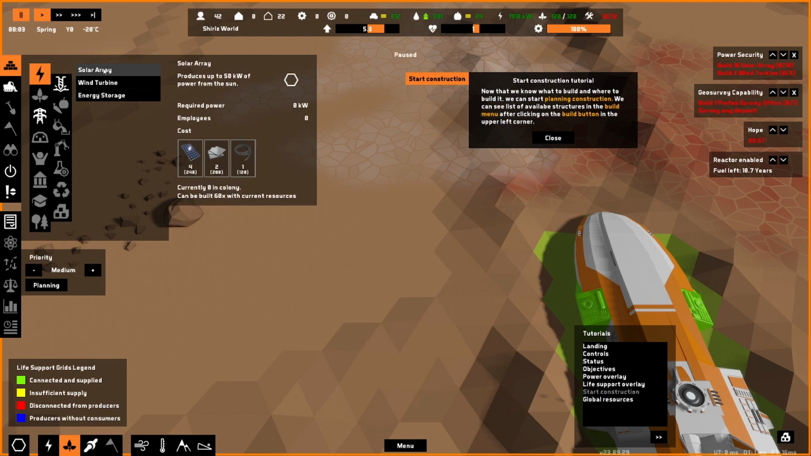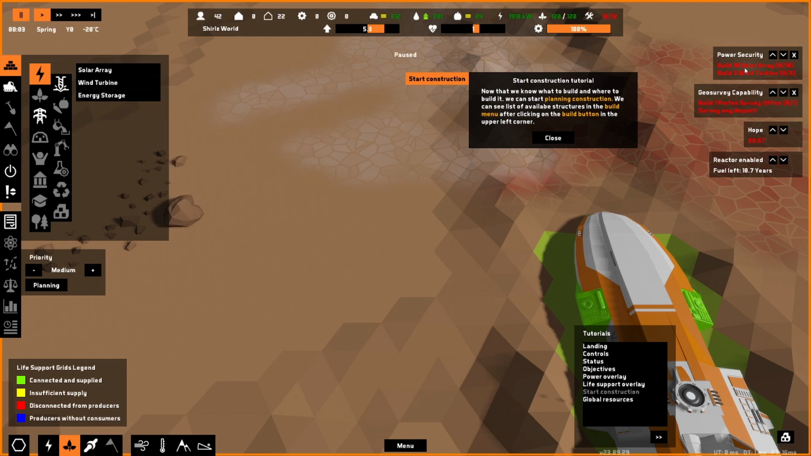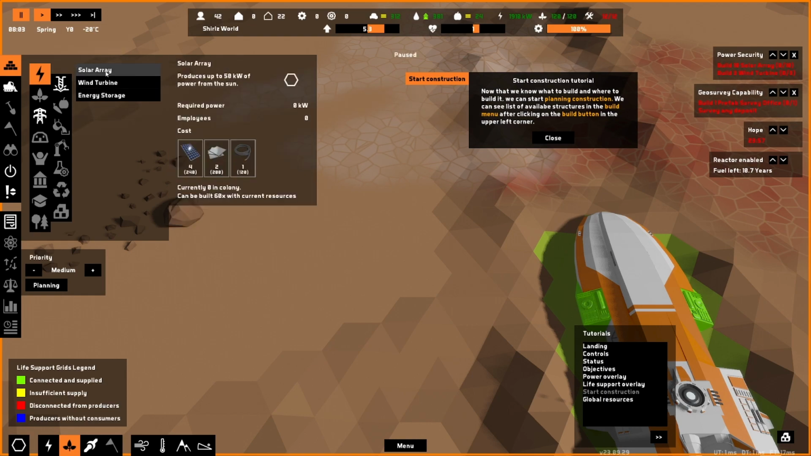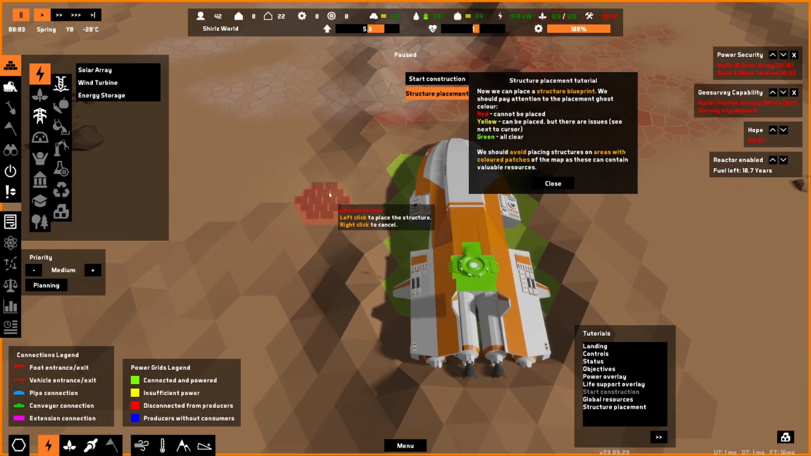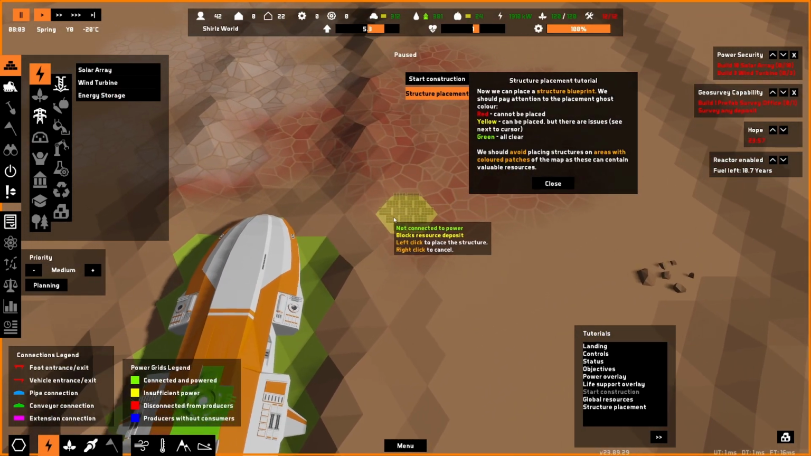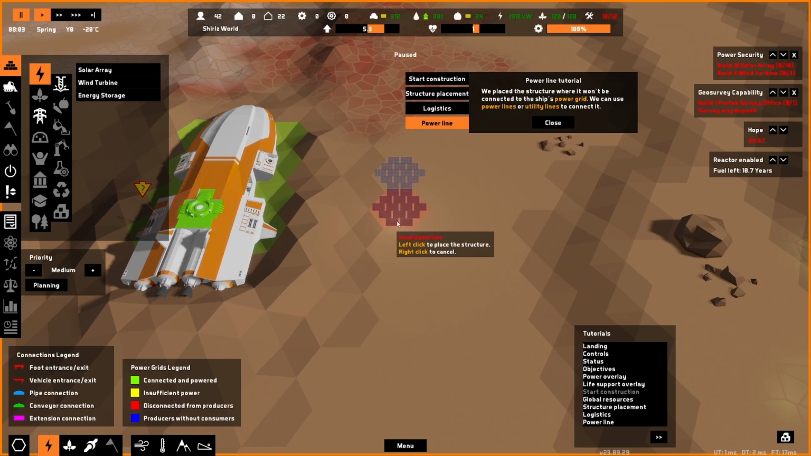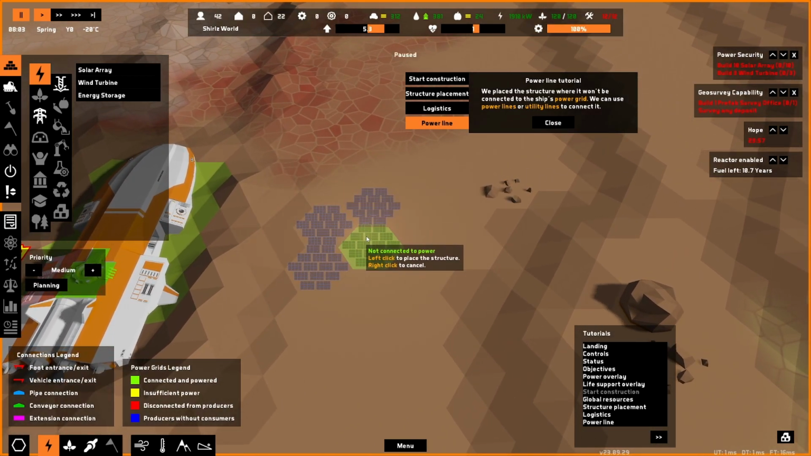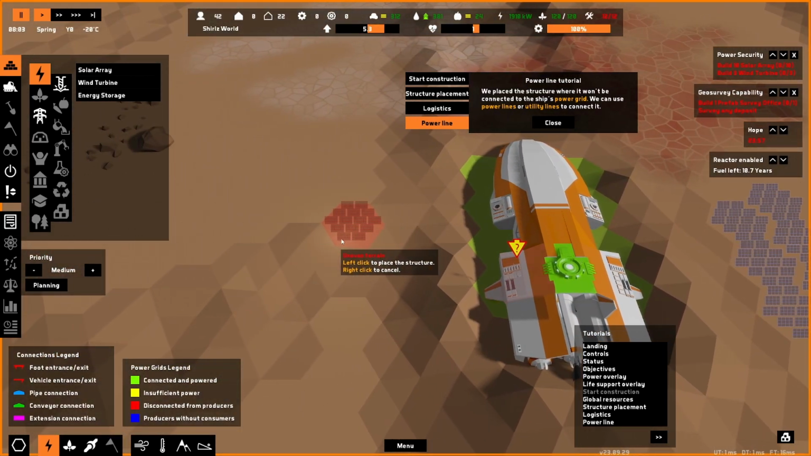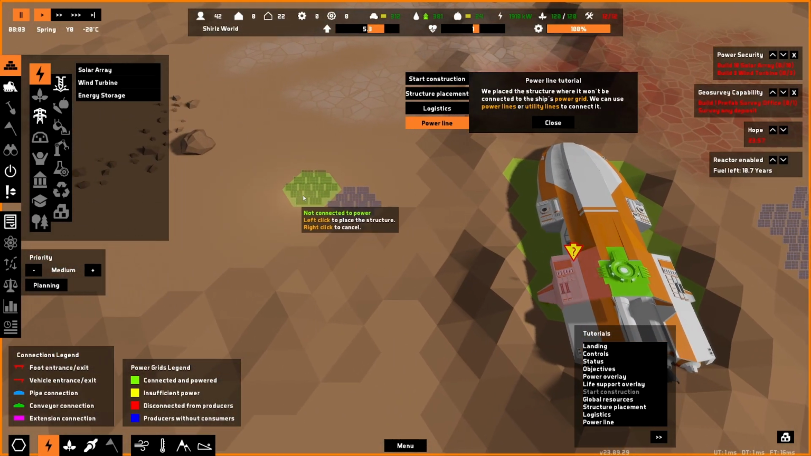Where the heck would that be? Or do I need to do that one? Build 10 solar arrays. Maybe I should start building some of these things. I don't have a clue how I connect them to the power yet, but we'll try and build these. Let's do 5 there. 5 the other side.